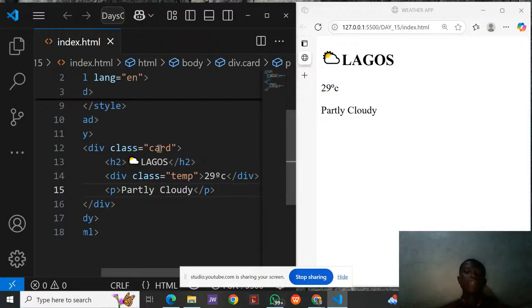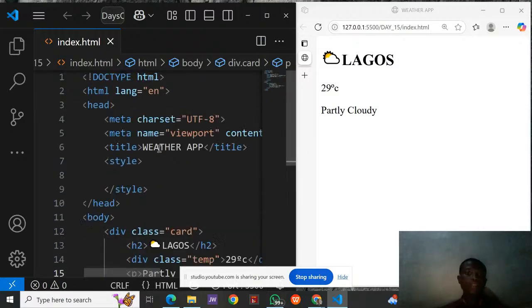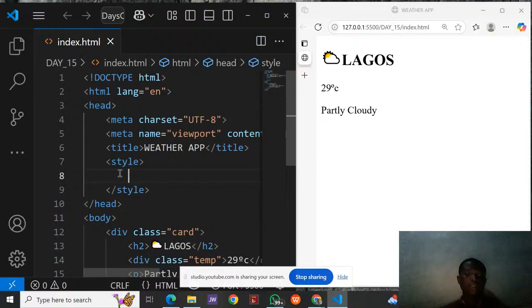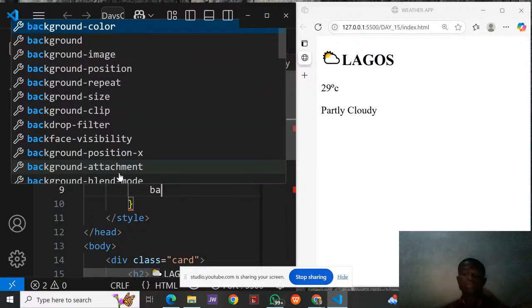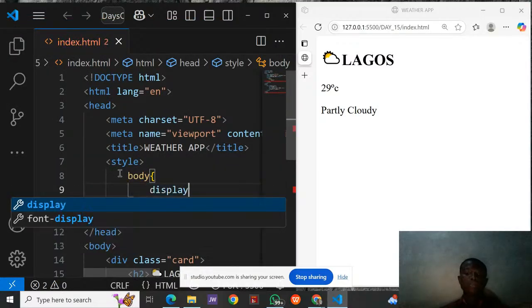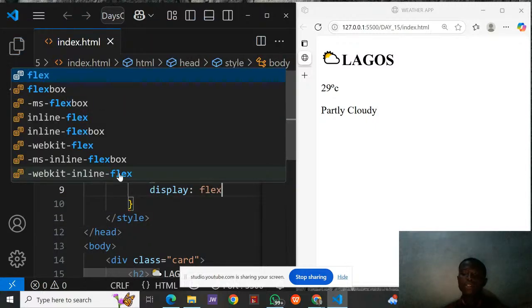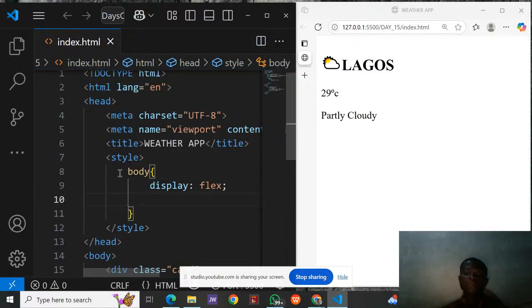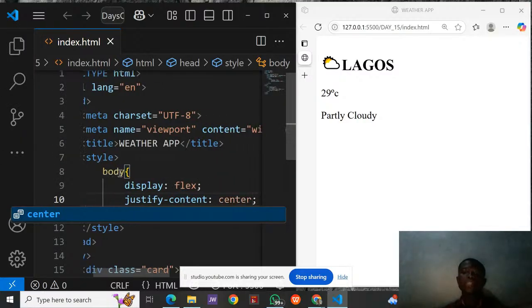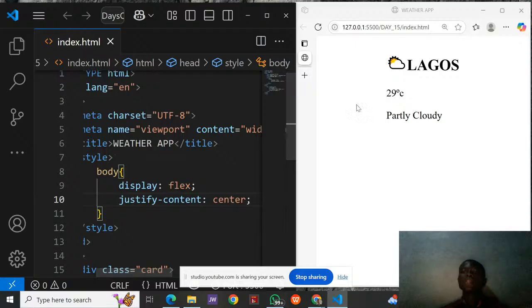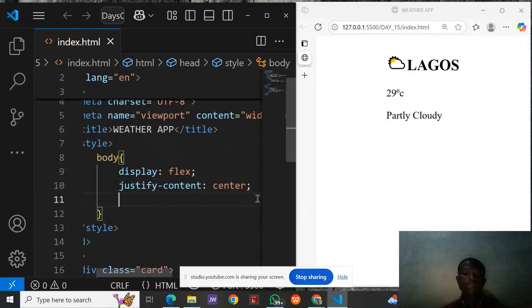Let's start designing it using the CSS. So I have to go to my style, and the first thing I want to add is the body. I want the display to be flex. Then horizontally, I want to move everything to the center. So that should be justify-content center. So it is now at the center horizontally. Vertically, I want to move it to the center. That will be align-items center.